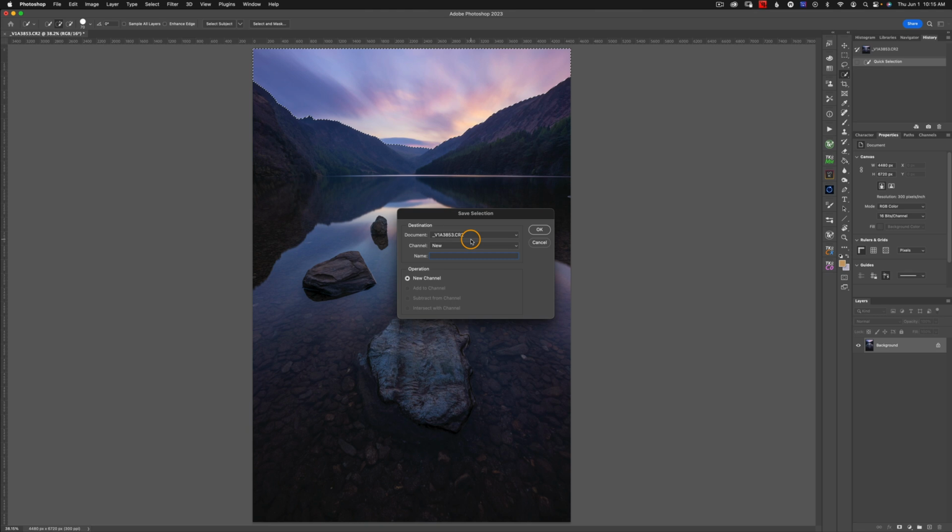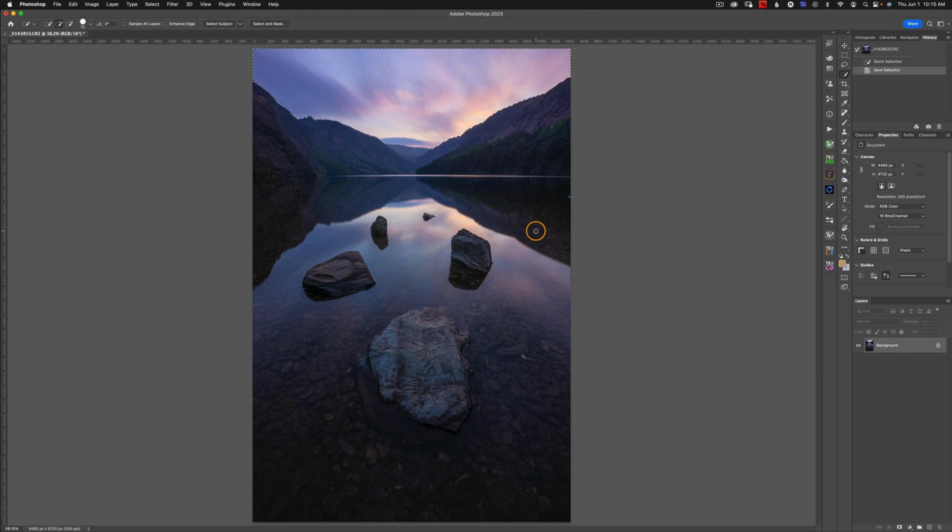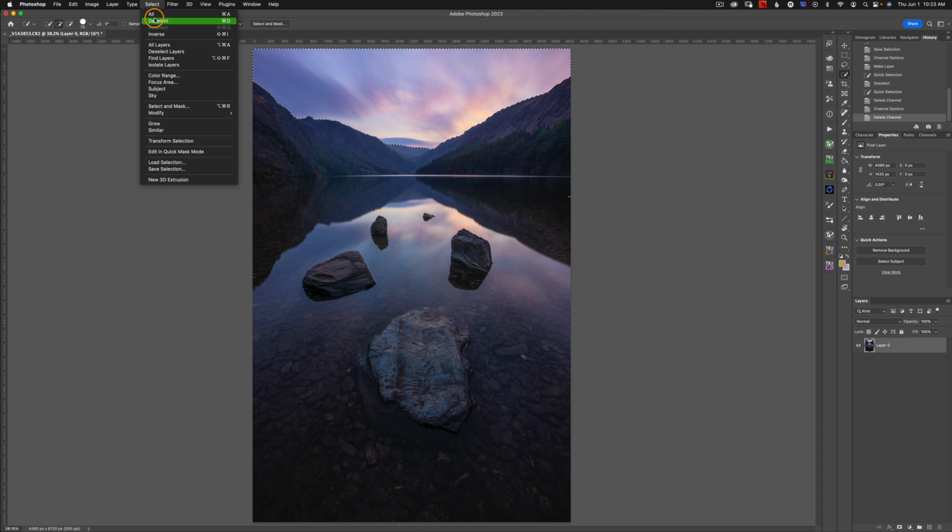And we're going to give it a name. We're going to call it sky. And right now it's saving into the current document that I have open. So I'm just going to leave that there, and Channel I'll leave set to New, and we're going to hit OK. And so we've saved our first selection. And now I'm going to deselect the sky by going to Select, Deselect, or Command or Control D.